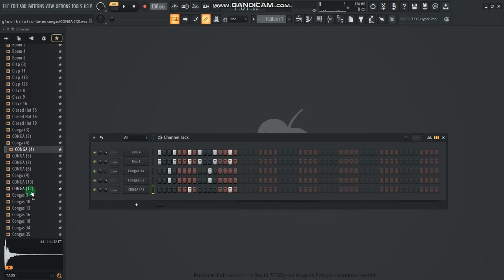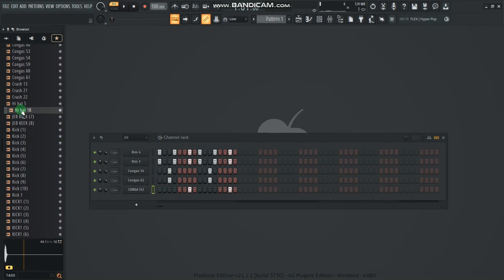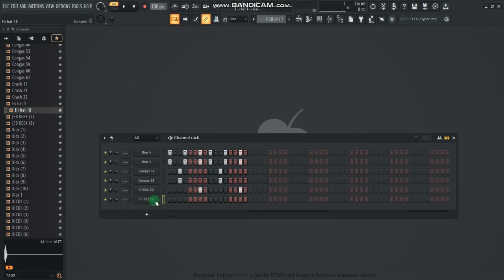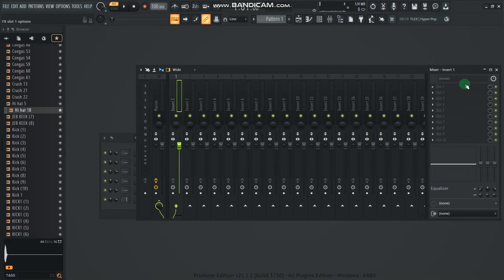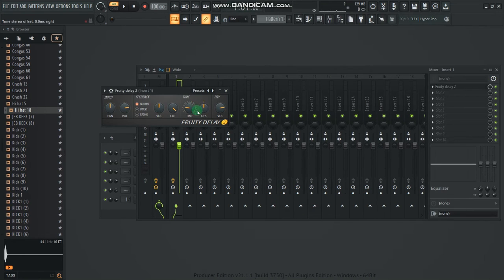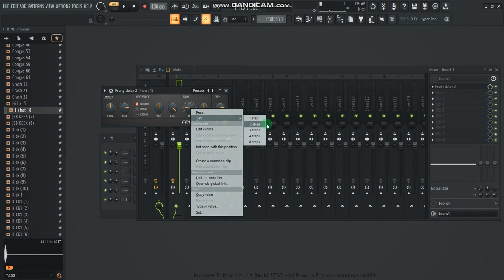All right guys, so let's take this hi-hat. Then the next thing that you can do, let's fill here 2 steps. Guys, listen to this. What you're gonna do is to route this, sometimes route them to the mixer track and add an effect like delay. So let's add delay 2. Then we're gonna set the time to half steps.